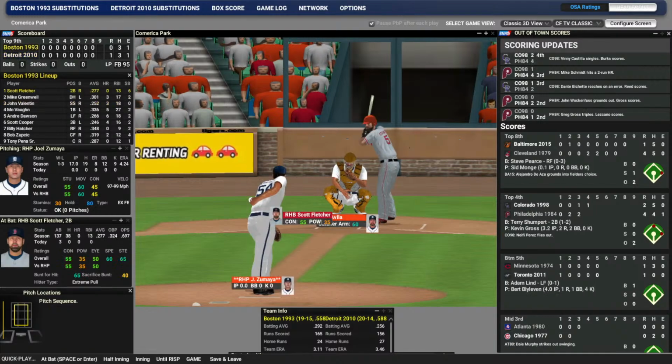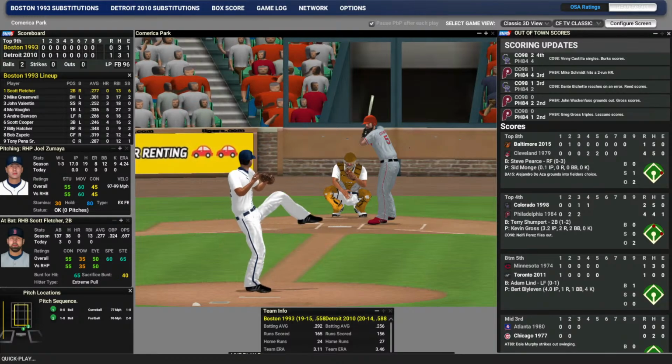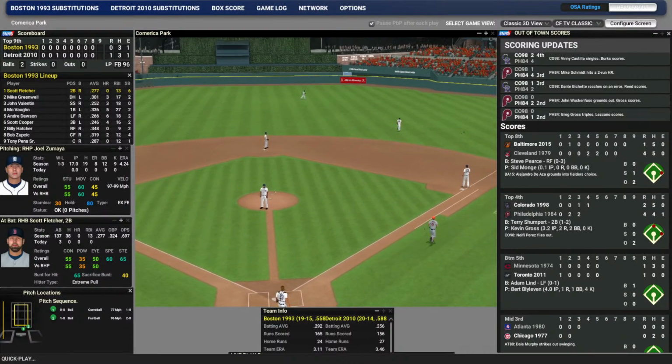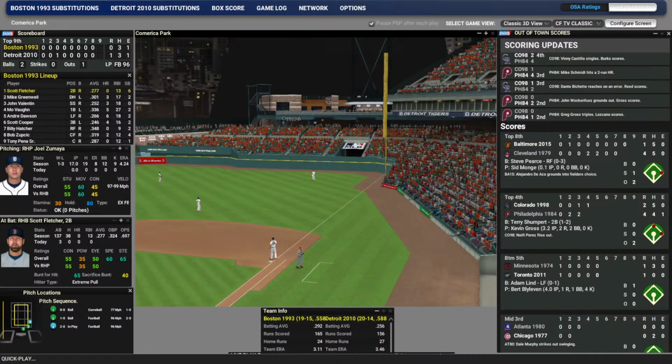Fletcher, Greenwell, and Valentin. So here's Scott Fletcher. Fletcher is 0 for 3 today, one of the 3 Red Sox who hasn't homered in the lineup right now. So very big in is Joel Zamaya. That'll be a high fly ball to right. And underneath, that'll be a catch, 1 out.